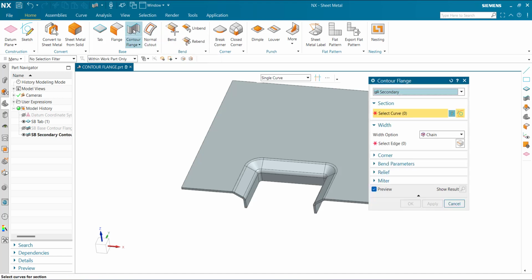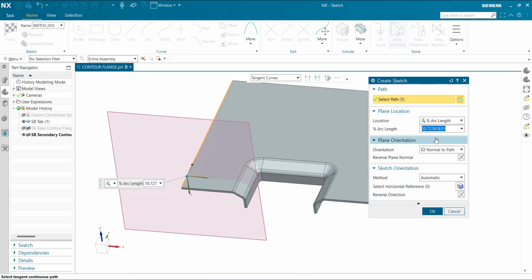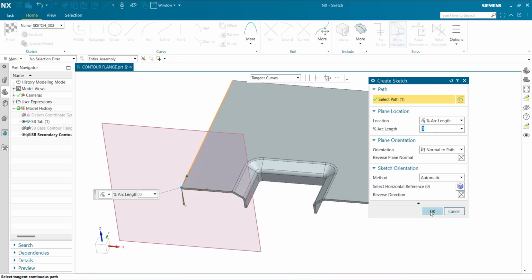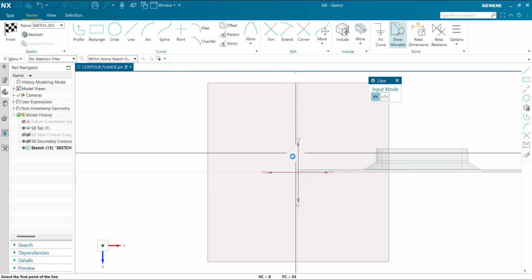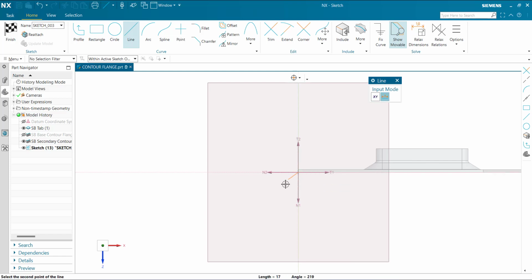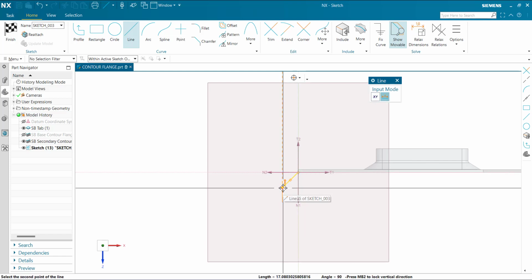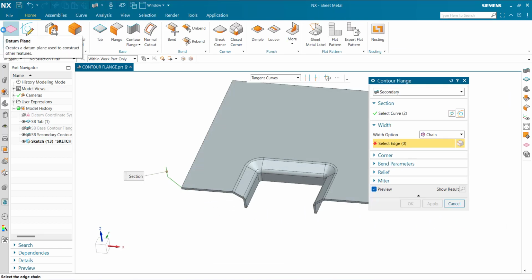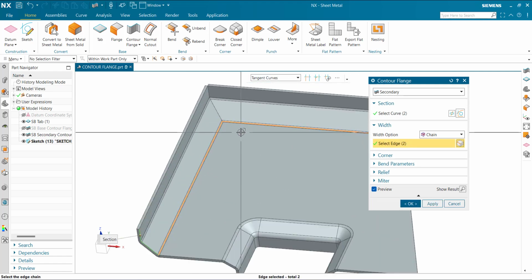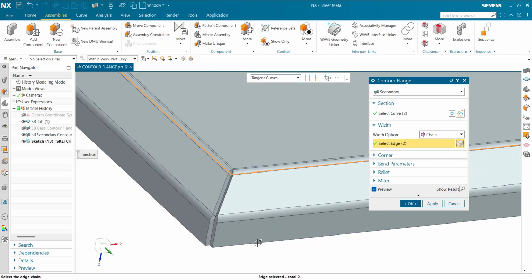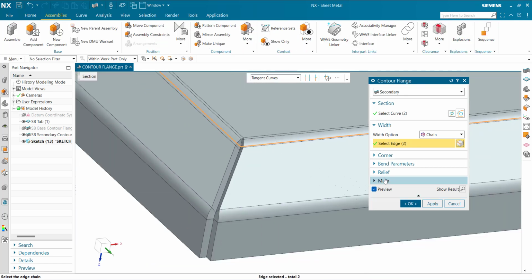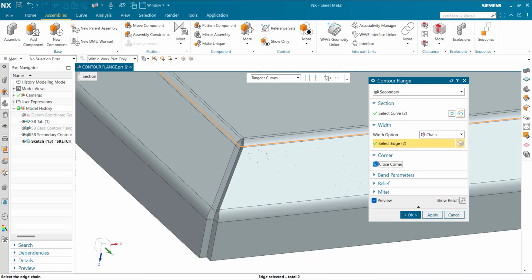Select the contour flange. And we will take one more example. Select curve. Put the value 0. OK. Select the edge. Here we learn how to control the corner. Click the close corner.